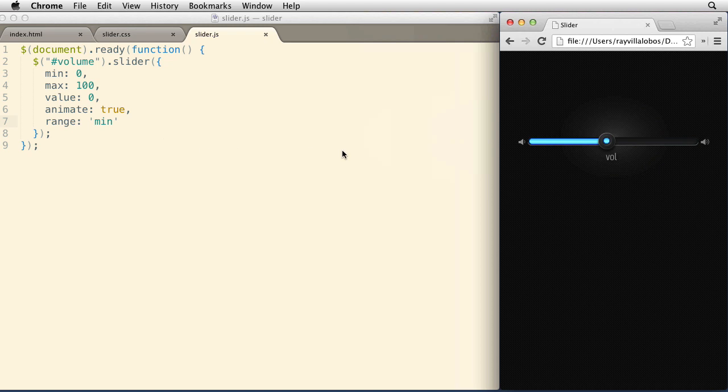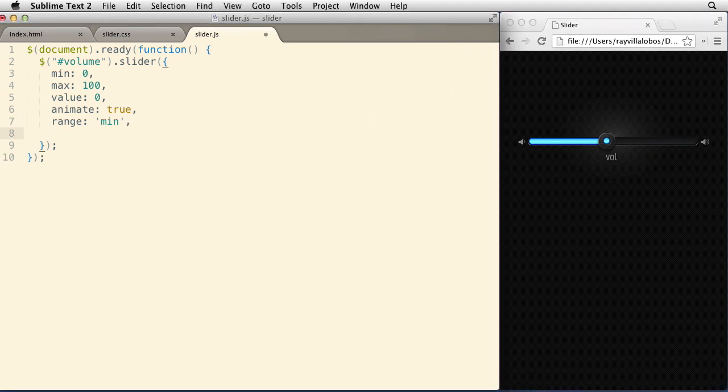So now that I have the slider looking pretty good, let's make it do something. And to do that, I'll use the slide variable. I'll pass it along a function. This will be a function literal, which just means a function without a name. And in here, I want to pass it along two things: the event that takes place when somebody slides my knob, as well as the UI, which has information about the slide, you know, how far I went, what position I went into, and that kind of stuff.